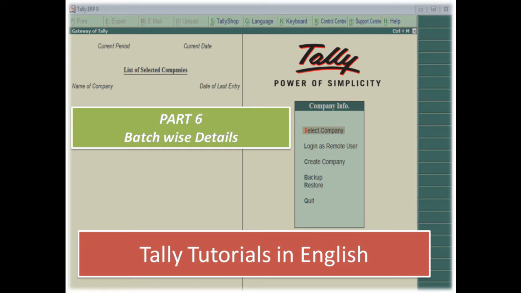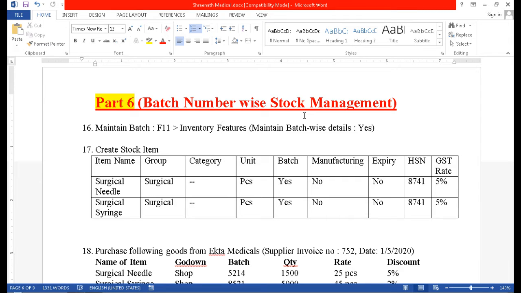Hello friends, in this video we are going to learn one of the advanced features in Tally for stock management. It's called batch number wise stock management. Usually it's used in some industries like chemical, food, and pharmaceutical companies where they need to manage stock with a particular batch number.